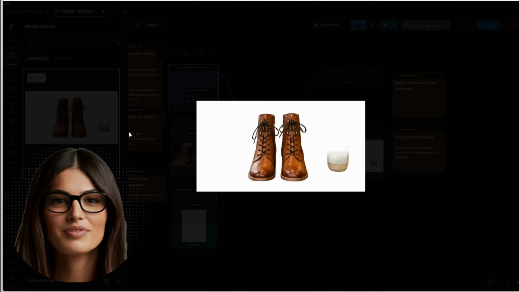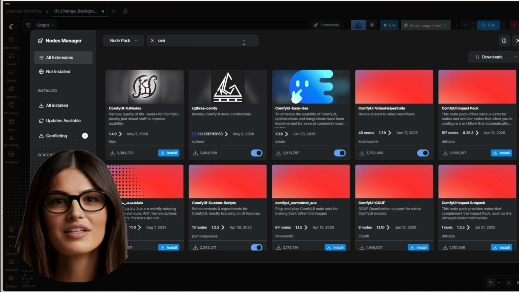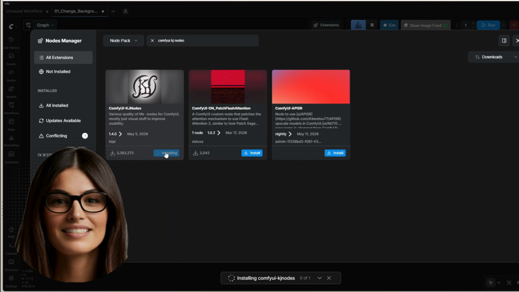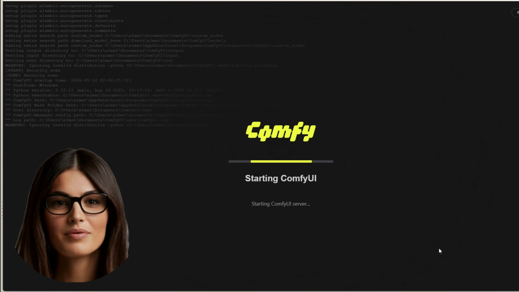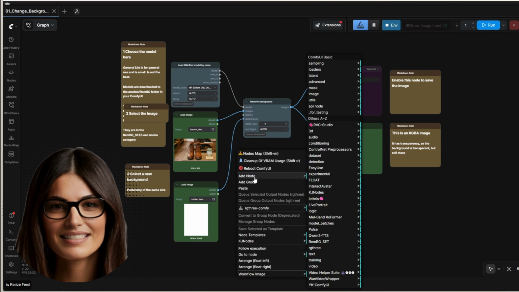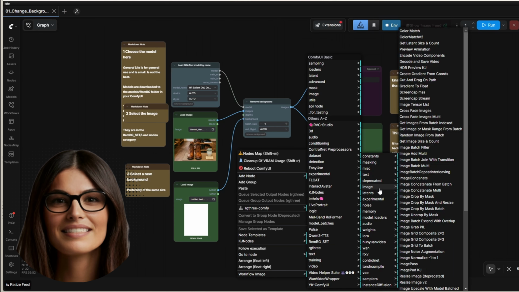To improve the result, you need both images to match in size. Go back to Extensions, search for ComfyUI KJ Nodes, install it, then apply changes and restart ComfyUI again. Now, return to your workflow. Right-click, add Node, KJ Nodes, Image, Resize Image v2.